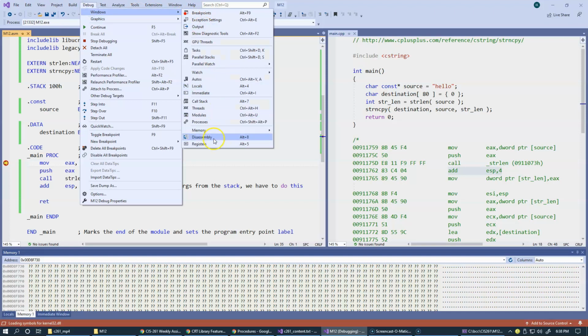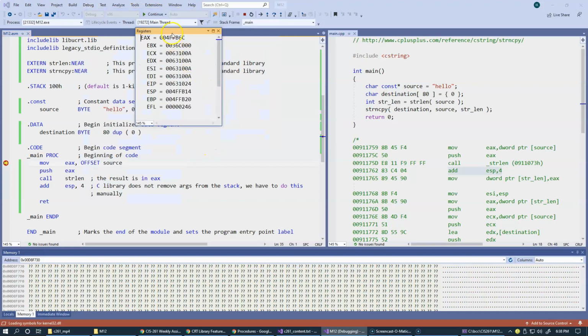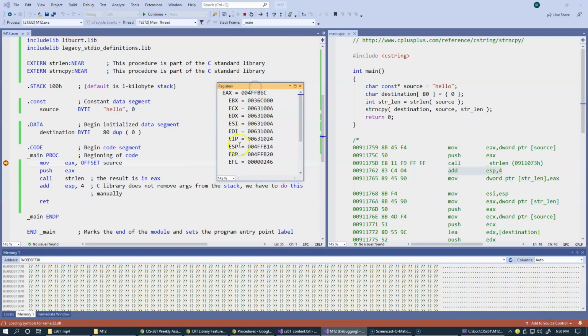Let's again display our registers, because we can only see results in our register window so far. We're not displaying anything in this program, so we're just going to step over. Right now EAX contains the address of hello bytes. Then we're going to save this on the stack.